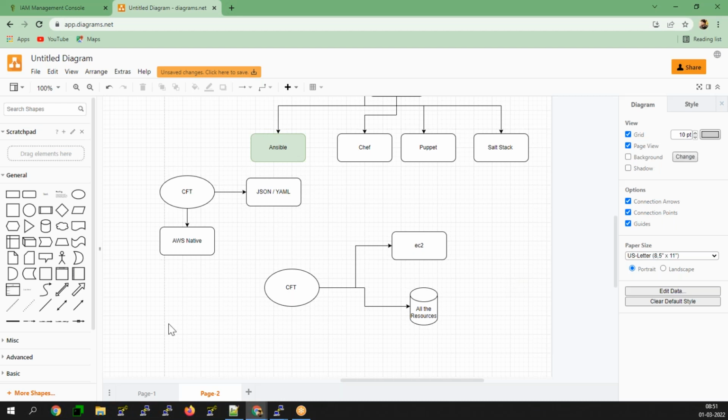Am I clear as of now? Any questions, any doubts? Sorry, what is the main difference between CFT and Terraform? I'm not understanding the CFT. So it's kind of replacing Terraform? It is an AWS native product. It's an AWS product where it will allow you to create the resources.